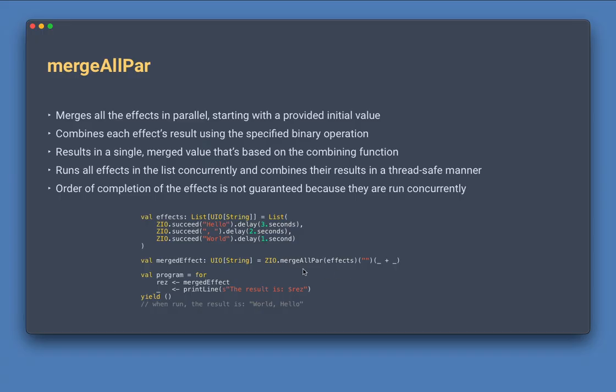But anyway, get back to mergeAllPar. We pass in the list of effects, we pass in the identity value, and then our algorithm here is going to be a sum or a concatenation algorithm. In this case, it's concatenation because we're working with strings. If we were working with ints, this would give us a sum. Again, the merged effect is a zero effect, so nothing happens yet.